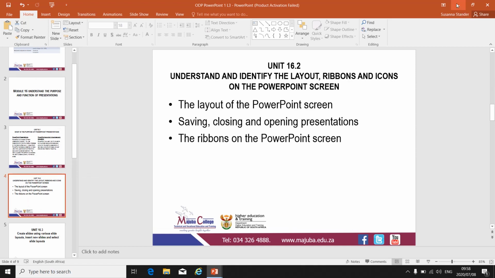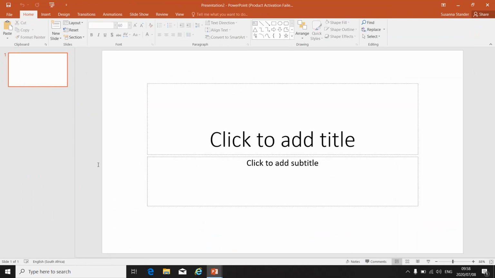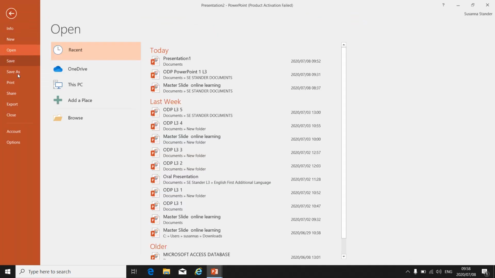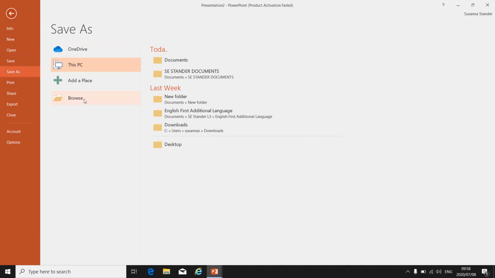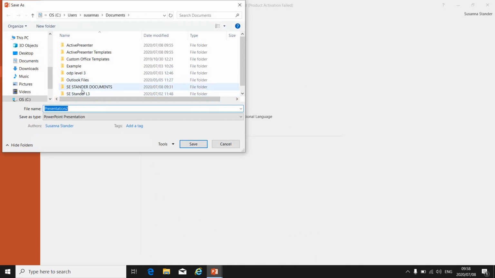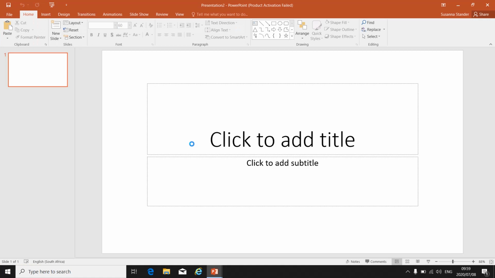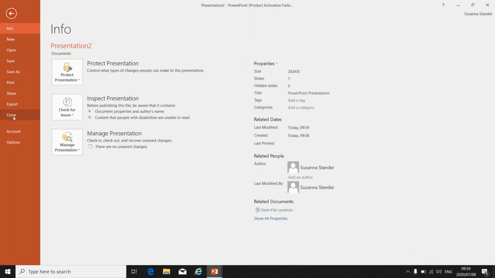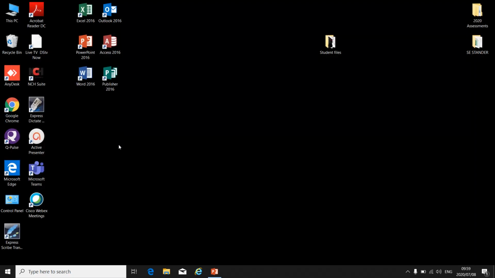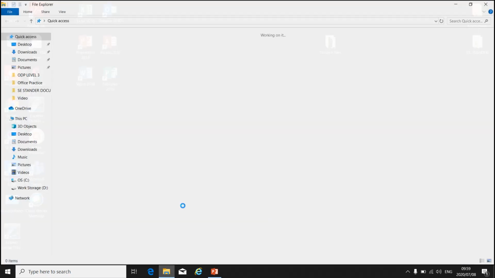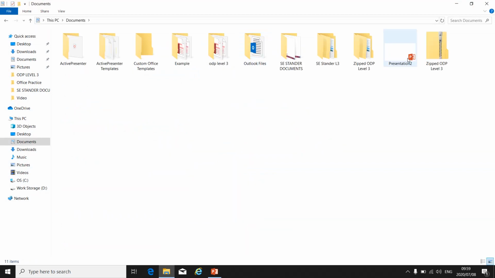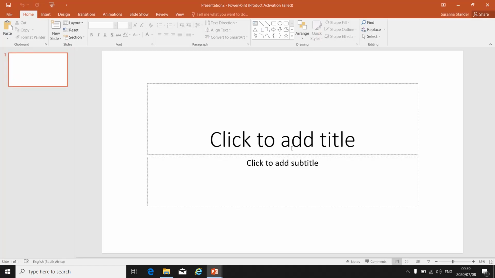Now, how do I save a presentation? Exactly the same as any other document. File, Save As. I go to my documents. I can give it a name, what the presentation is about, and I will click on Save. When I want to close it, I can click on File, Close, and the presentation will close. If I want to open it up again, I can just go to my documents. There's my presentation that I saved, and I can open it up again.